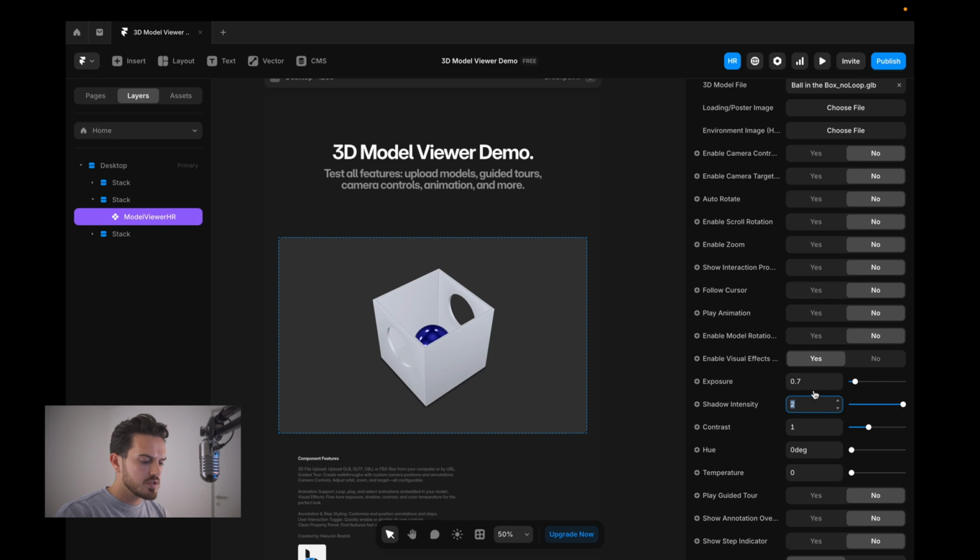The visual effects are important if you have, let's say, a very dark object, a black object, and it just looks dark. You can bump up the exposure, but for this one I leave it there. The shadow: if you want to have the object hovering in the air, you can remove the shadow, so that it doesn't look like it's on the floor. You can also change the contrast, the hue, the temperature. Let's say you want a red ball, you can do it.